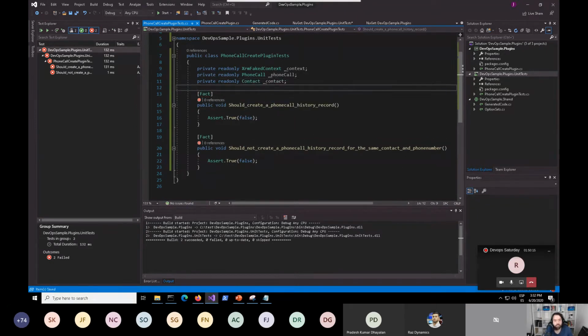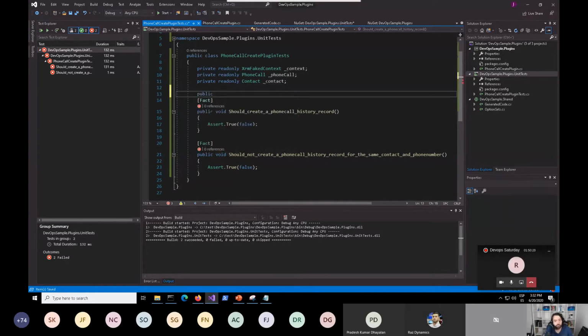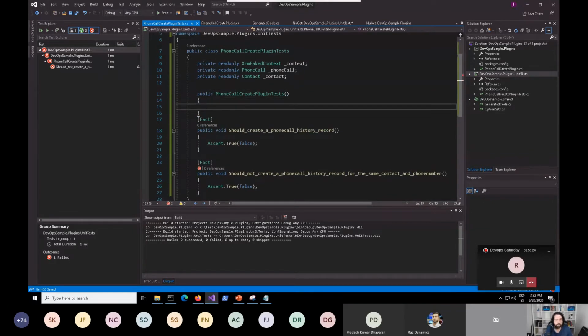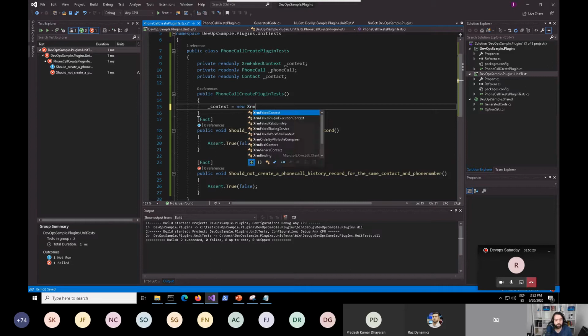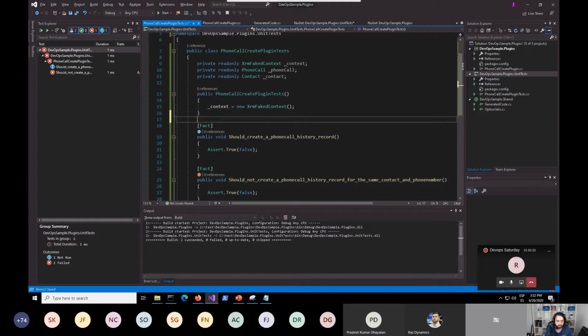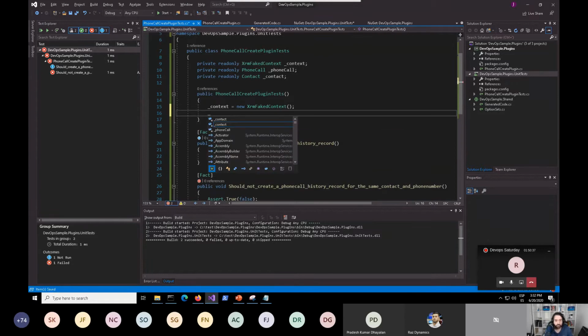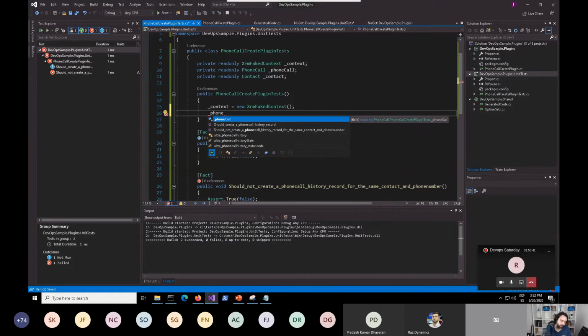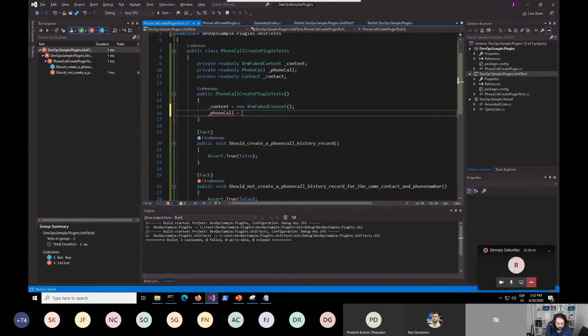And yeah, I have these properties in the context. So in the constructor of this test class, what I'm going to do is, in the first place, create an instance of that fake context. So this is saying we're going to use this instance of that database in memory. And we're going to initialize a phone call record that will be passed into the plugin as a target. So this will be a new phone call.